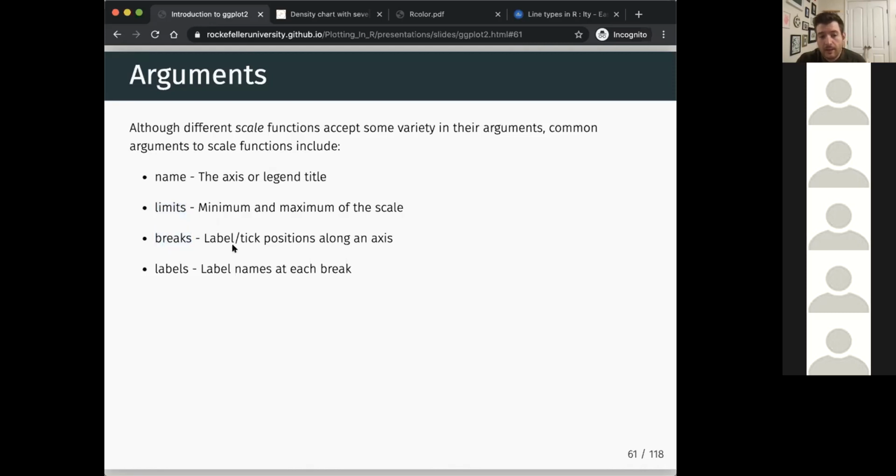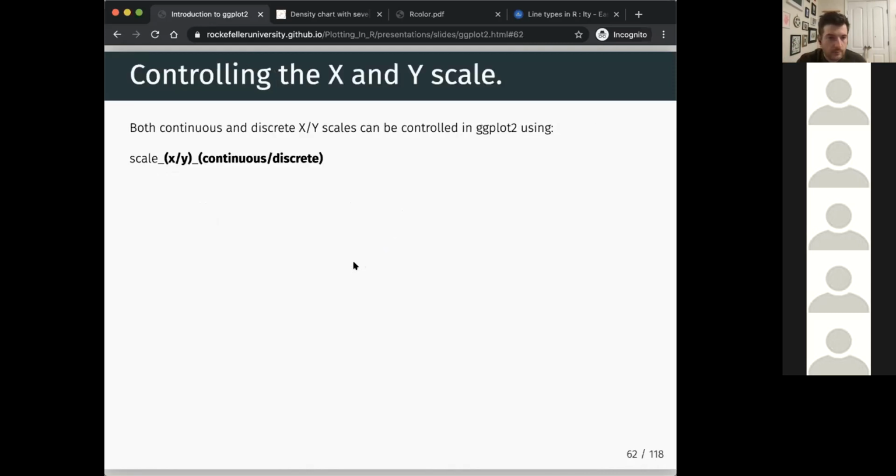Breaks shows you if you have any labels or any tick positions, any breakpoints in your data on the axis, so this is pretty much only for the axis scale. You can control where they appear, and then the label names at each break. So you can change something. Say you have sex again. You have male and female. If you wanted to update those to something else, you could.